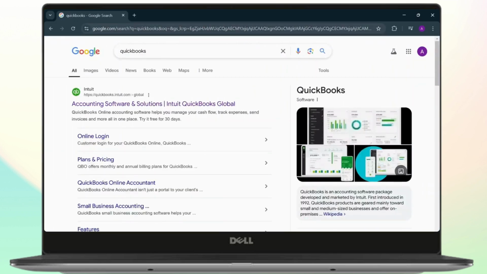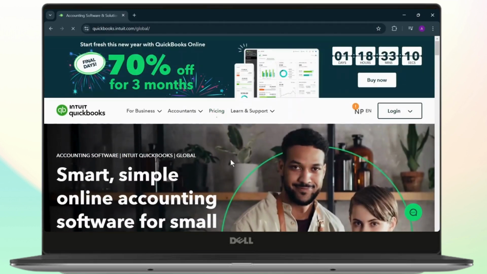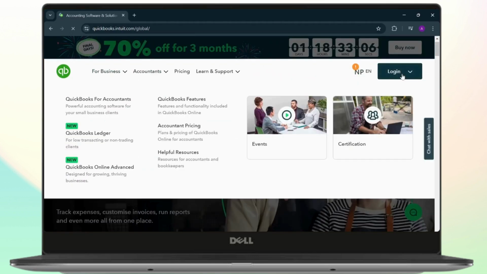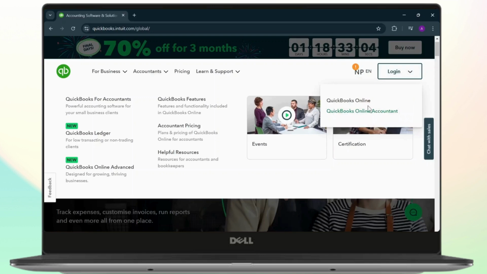After you search for QuickBooks, you will see this website right here. Open this up. After you open up the website, you will find different options on the top. So here on the top left, you'll find the login option. Tap on the login option, and now there will be two options.